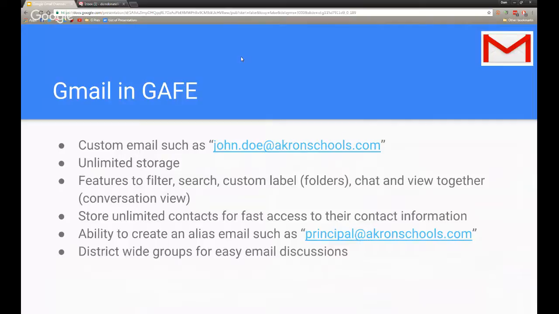There are a lot of different cool tricks we can do with it to filter and to custom label, and we'll show you some of those in a few seconds. You could store unlimited contacts, and there are a lot of other great things here. The ability to create an alias is also a cool part: if you had a long email address and you wanted to shorten it, you could create an alias. Or if you wanted to have principal@akronschools.com or admissions@akronschools.com, you could make groups within that so 4 or 5 different people could be emailed when emailing principal@akronschools.com. So again, let's jump right into it here.